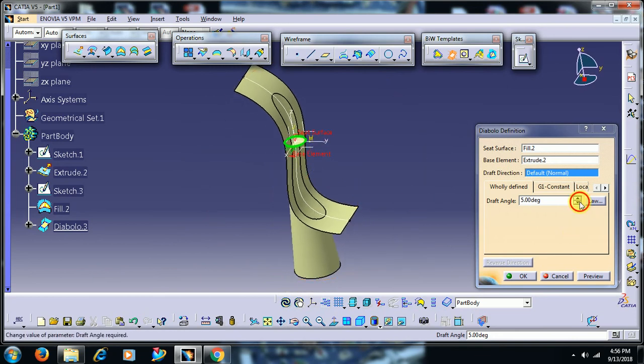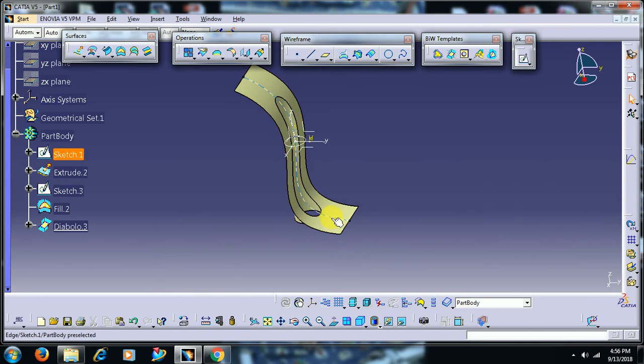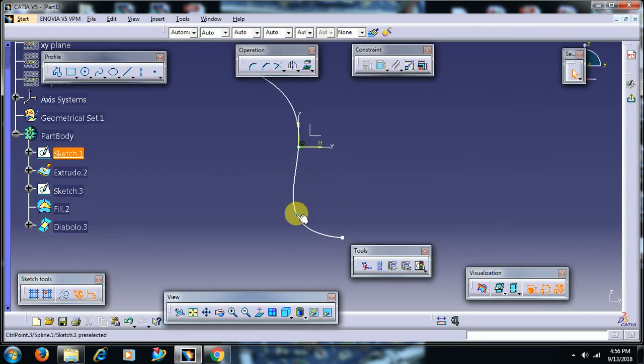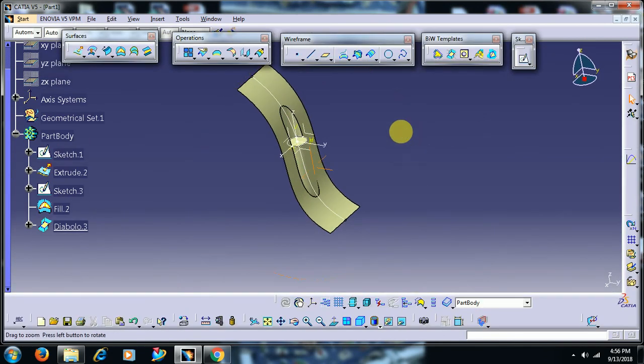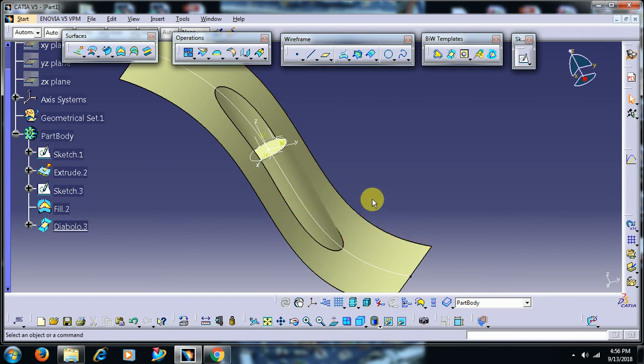Reduce the angle. I change this profile slightly, then you can see. So you can also select a curved surface for this option.